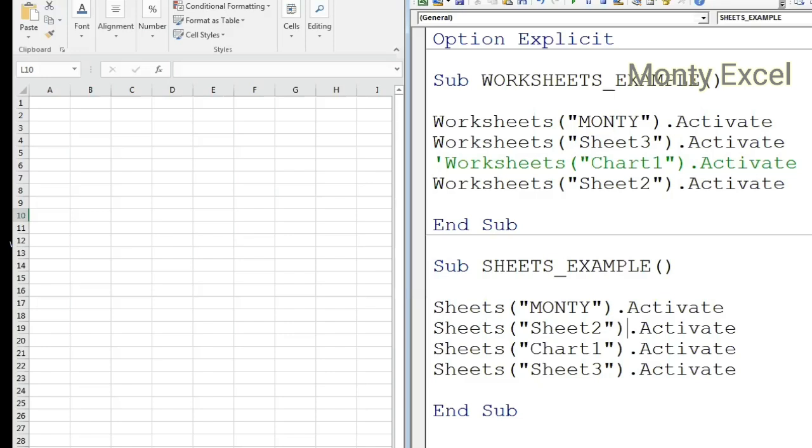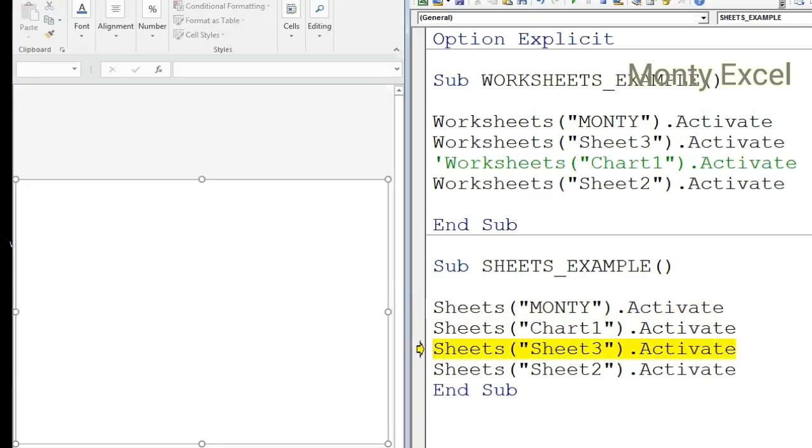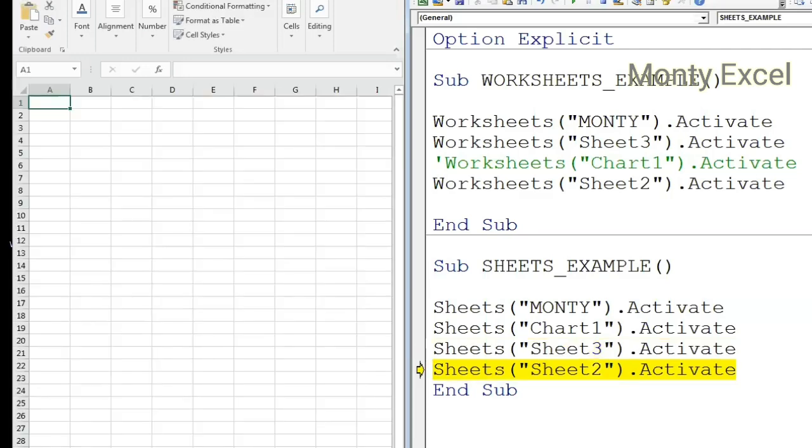So let me remove this. Let me not put in sequence so that you will have a clear idea here. Now I'm somewhere else. Let me think that I'm sitting in sheet 3. Let's see how this code works. I want to go to Monty. Yes. I want to go to chart one. Oh, fantastic. Sheet works with the chart, but worksheet doesn't work with the chart. That's my understanding. Sheet 3, sheet 2.